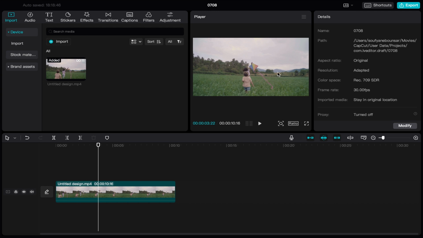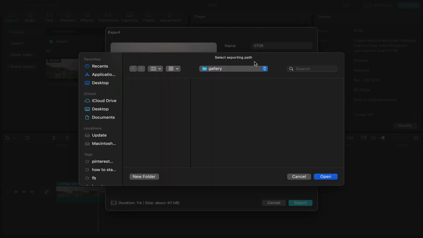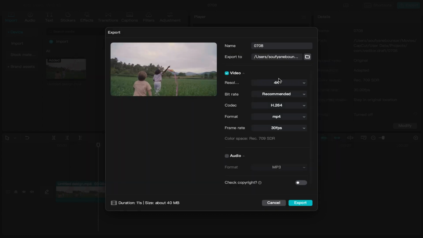So I just made this video and I want to export it from my CapCut account to the gallery, okay? All you have to do is click on export, okay? Go over here to export to and click over here on this file and choose, let me show you, choose gallery, okay? Select exporting path, make sure to select gallery, okay? Like this, click on open, and here you go.